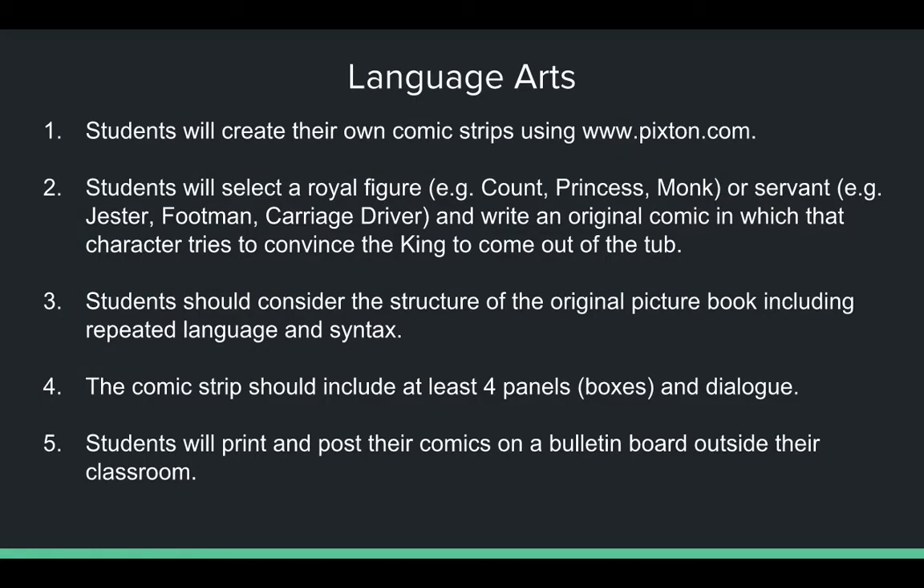For an upper elementary, lower middle school language arts activity, students will create their own comic strips using Pixton.com. Students will select a royal figure, such as the count, princess, or monk, or a servant, such as the jester, footman, or carriage driver, and write an original comic in which that character tries to convince the king to come out of the tub. The selected character should not appear in the original story.